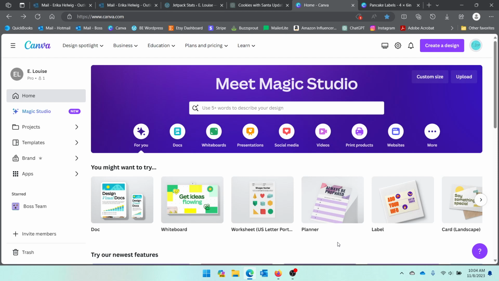Today, I'm going to show you how to create ingredient labels, and we're going to do that using Canva. You can do this. I have the pro version, which I highly recommend if you're just getting into your business. This is worth every penny. You can still do this with the free version. You're just going to be limited on your design.